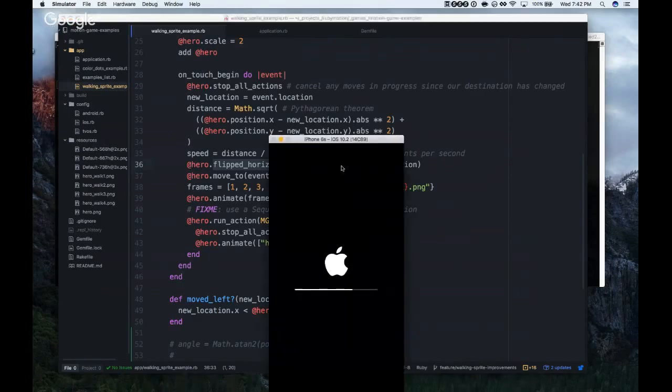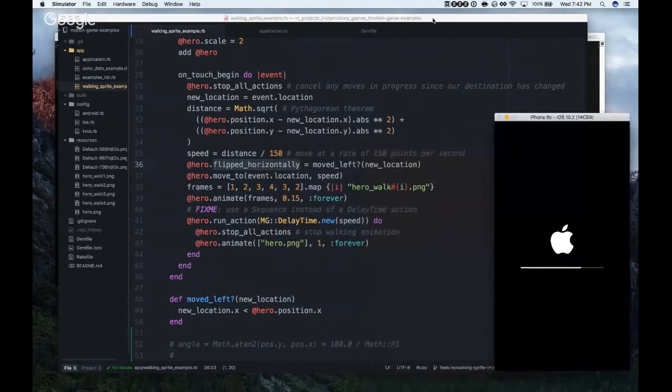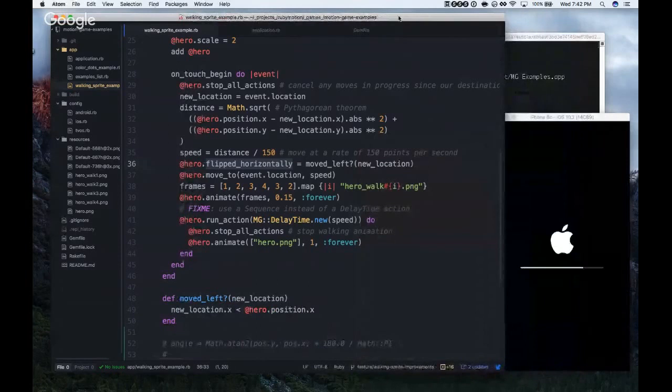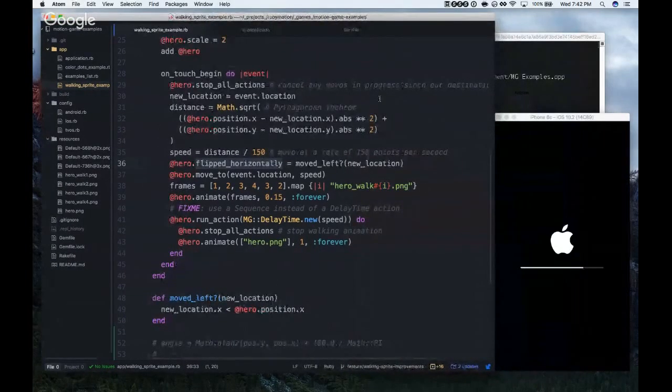Yeah, I think this is part of Motion Game that's interesting for me, that there are these things that just happen. You know, like you say flipped horizontally equals true, and then it just does it, right?